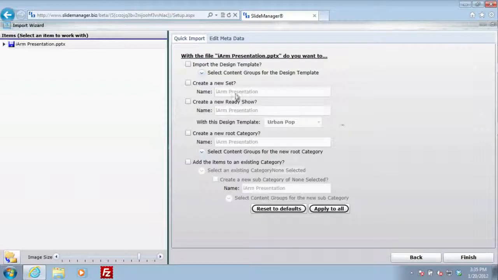What we're going to do is we're going to import the design template. You're not always going to want to do this. Sometimes your presentations will already have a design template that you're using in your Immediate or SlideManager system. We're going to create a brand new category with this presentation, and we're going to let it use the default name of the file, of the PowerPoint file that I'm choosing to import.